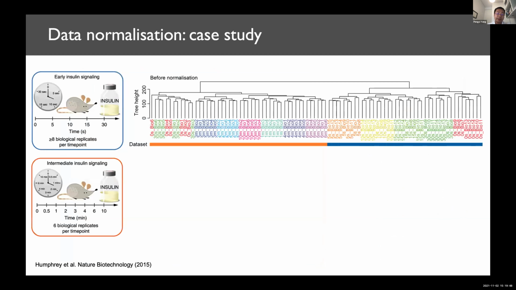So how does this function perform? We again utilize the dataset from this 2015 study to evaluate the normalization and batch correction component in the PhosR package. Here in this publication, we have 2 independent data sets. The first one is called early insulin Signalome. Basically, this data set is generated by profiling the mouse liver in a time course to see how the mouse liver responds to insulin stimulation.